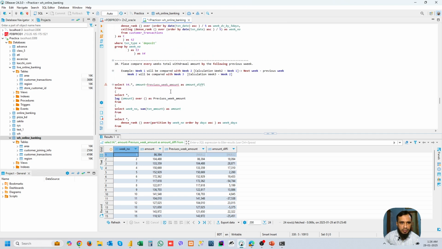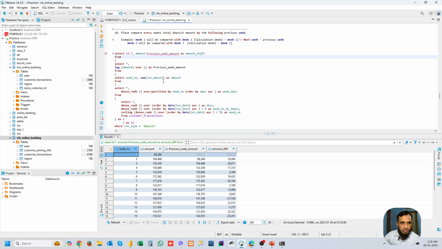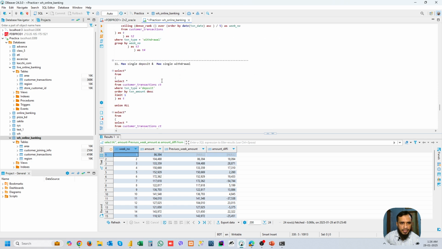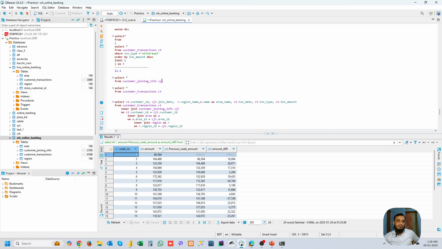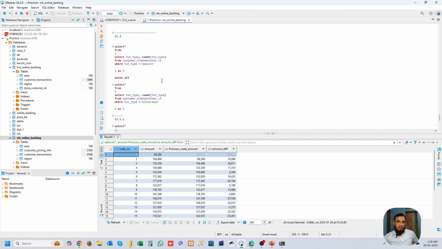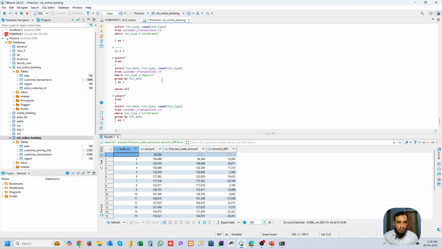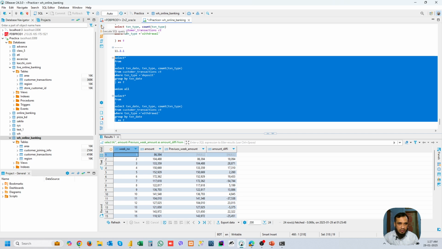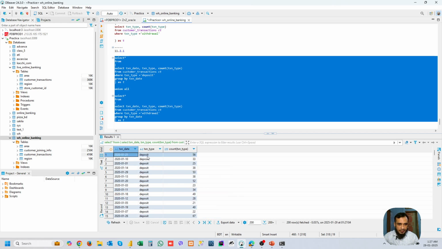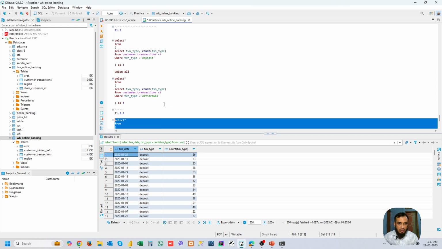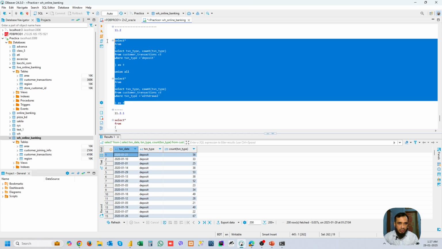That was the number 10 problem. And for number 11, I have mentioned another problem: the forecasting for 15 days, which we can see clearly at visualization time. If we run this query, then we can see the single day deposit amount and single day withdraw amount.